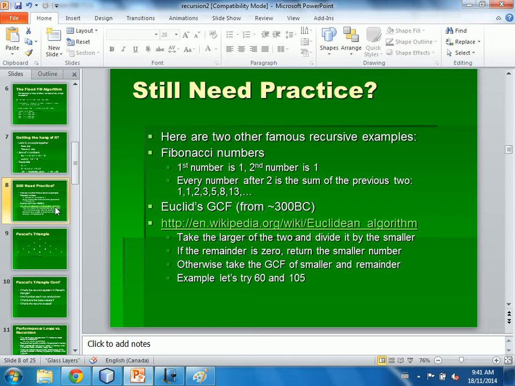The first one is the Fibonacci numbers. So this is the Fibonacci sequence. If you've never heard of it, it's pretty famous. But basically you start with the numbers 1 and 1, and you add the previous 2 to get the next. So 1 and 1, the next number will be 1 plus 1, and that gives me 2. The next number is 1 plus 2, gives me 3. 2 plus 3 gives me 5, and so on.